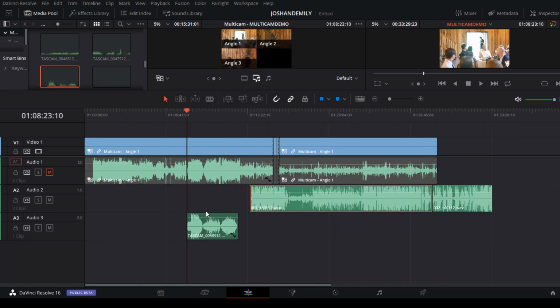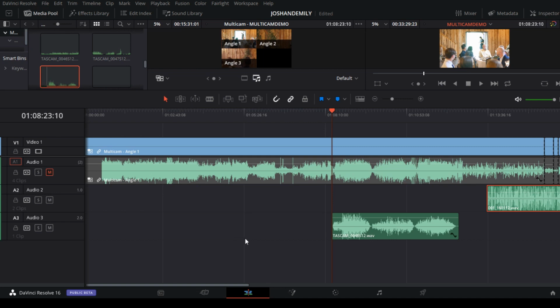Alright, so now that our external audio is in place, let's take a look at the difference. So, for example, with the entrance music for the groom's party, it would sound like this without the external audio coming from the DJ mixing board.